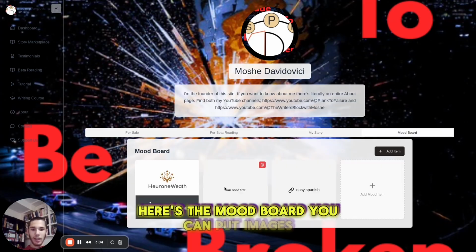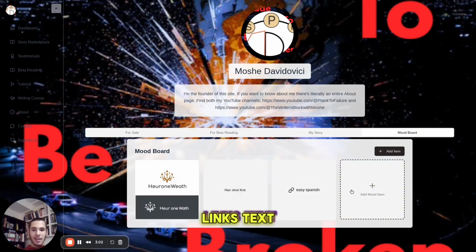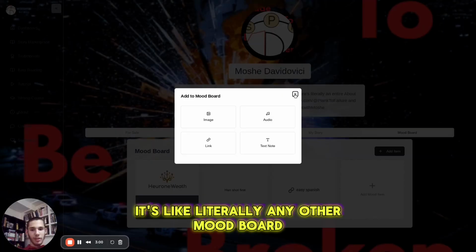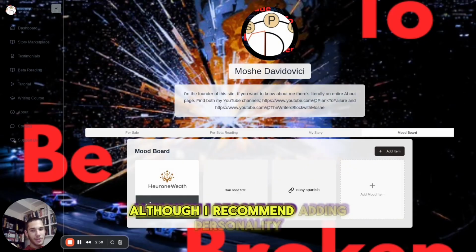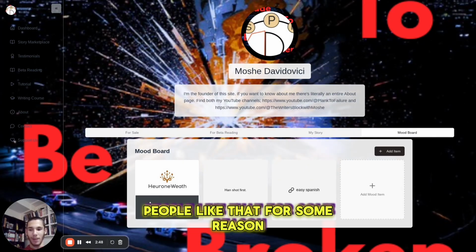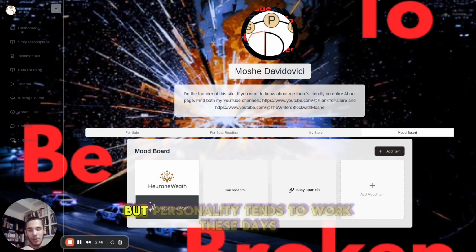Here's the mood board. You can put images, links, text. It's like literally any other mood board. This one you'll probably use less to put in little flowery text boxes and images and stuff, and more to put in your personal links. Although I recommend adding personality. People like that for some reason. I'm a robot, so I don't really understand. But personality tends to work these days for some reason.